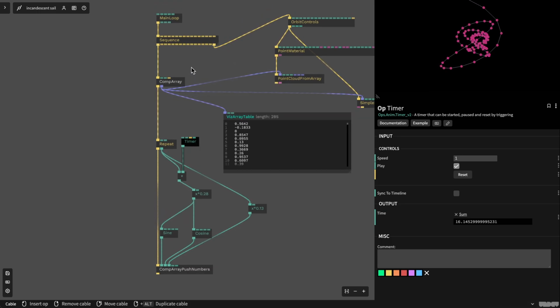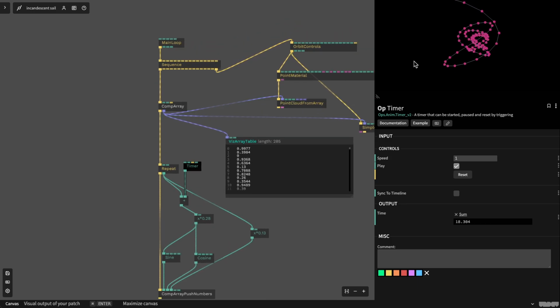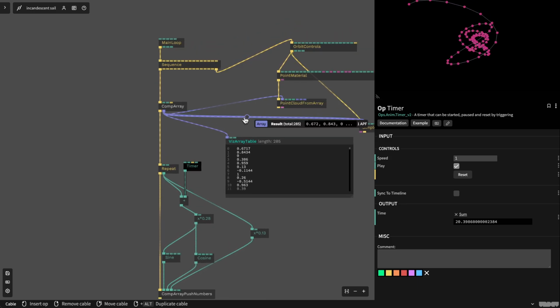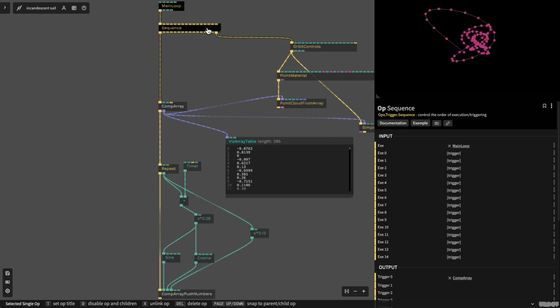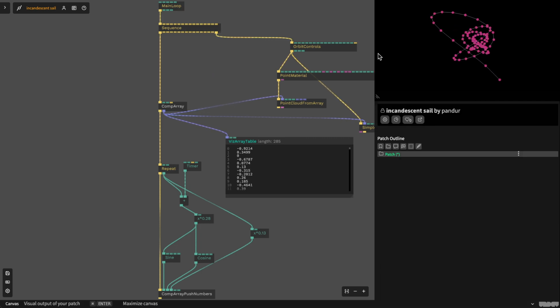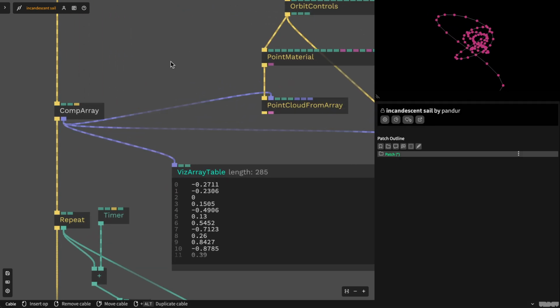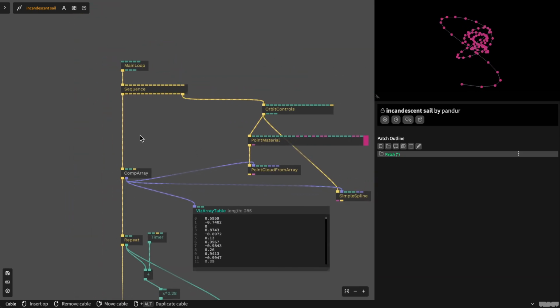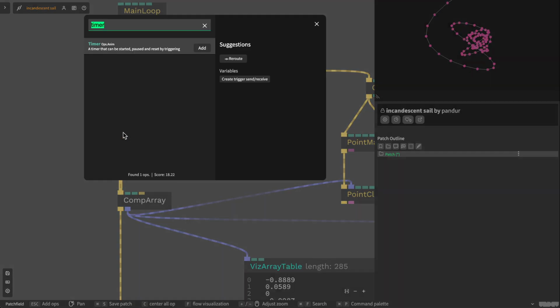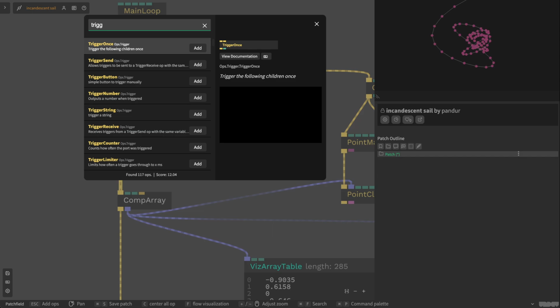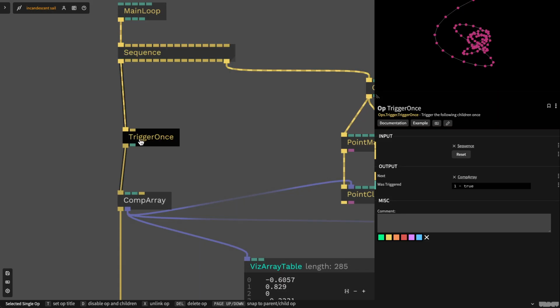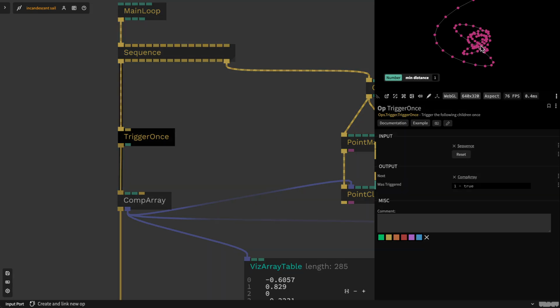What we are doing now, because this is an animation, it has to update all the time, right? So we trigger the comp array every frame and get a new value out of our point cloud array. But if you have a really big array, this can get expensive, right? So you can control whenever you want to trigger this, for example, with the trigger once. If I add the trigger once before the comp array, you will see it will just freeze.